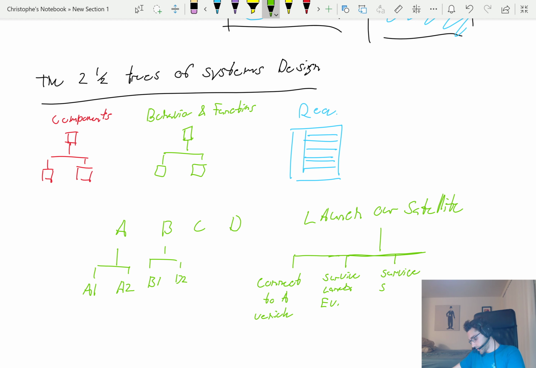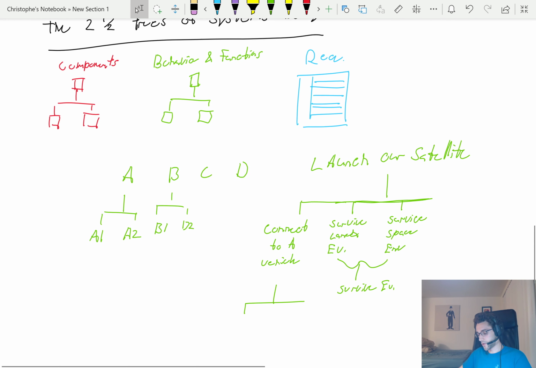You could say, all right, in order to connect to a launch vehicle, we need to be able to have some sort of physical interface, and on and on and on, right? So that's the first tree. The behaviors: you're going to be defining the behaviors and functions of whatever project you're working on in a hierarchical manner, right? So first you're going to look at the primary functions that your project has to complete.